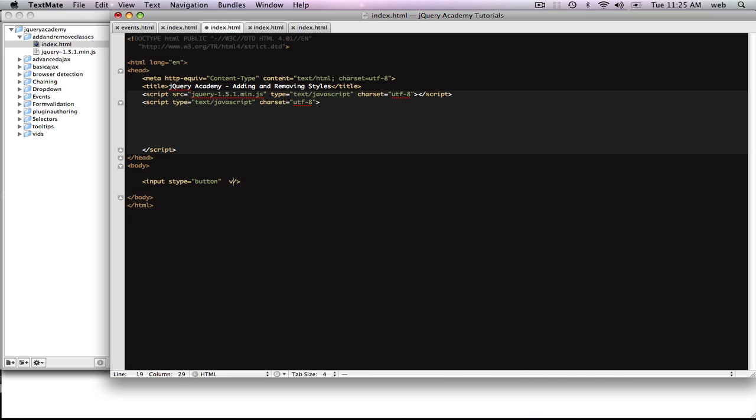we're going to give it a value too. So its value is going to be add style. And next up we're going to have a divider, and its name is going to be my divider. And actually we're going to add an ID to the button too, so it's easy to use with jQuery. We're going to call this my button.